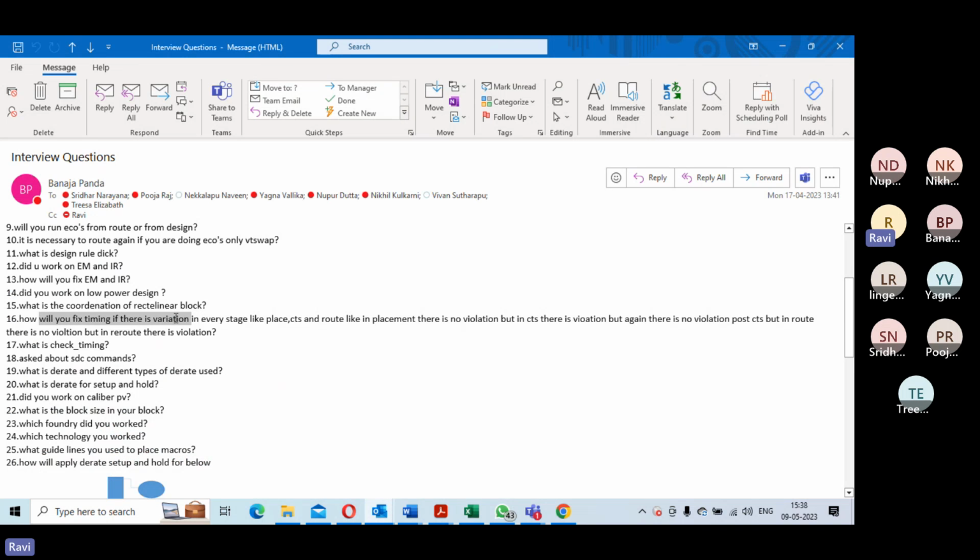How will you fix timing if there is variation in every stage, like place, CTS, and route? Like in placement there's no violation, but in CTS there is violation. But again, there is no violation post CTS. In route there is no violation, but in reroute there is violation. How will you fix this timing? See, what is happening between route and reroute?